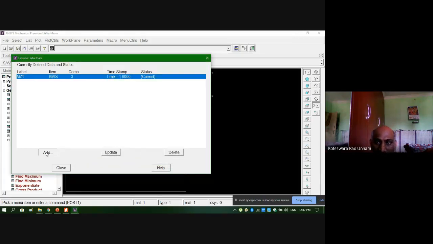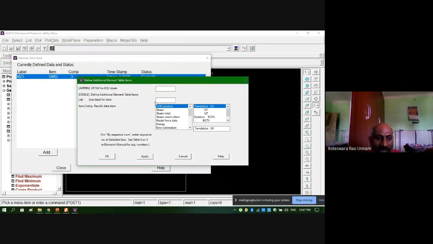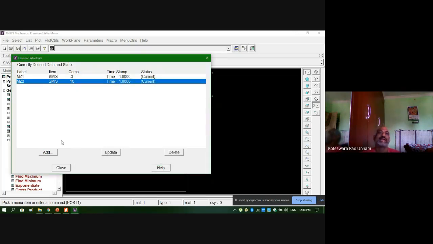Then I need to add one more, at node 2 of the element, because we have taken a 2-node element. At node 1 we have the bending moment, and at node 2 we need the bending moment. So again I'll give the label as MZ2. Then I will select Sequence number, again select SMISC, and here you need to enter 16. Then click OK. So those two will be added here.